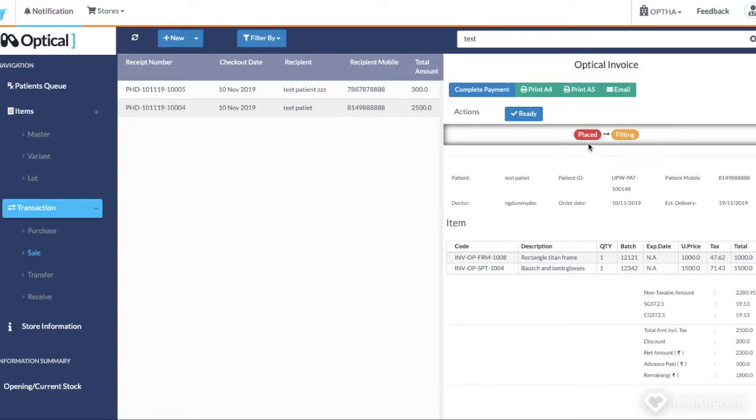I can mark the order as ready, which would mean that the order was sent for fitting and has been received from the fitter, inspected, and is ready to be delivered to the customer. In case of a mistake, you always have an option to undo. During the inspection, if it is found that the order was not as per the expectations and requires refitting, it can be resent for fitting.